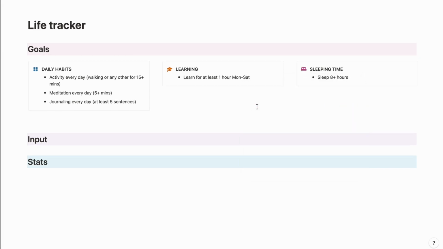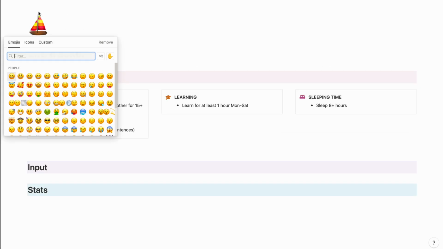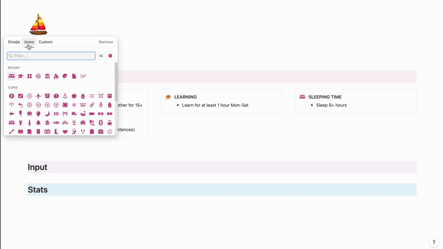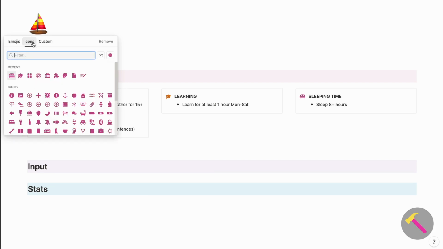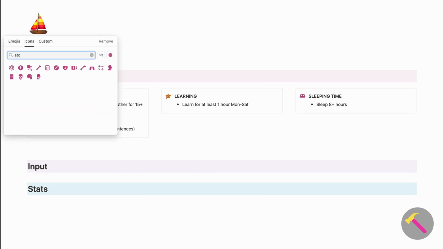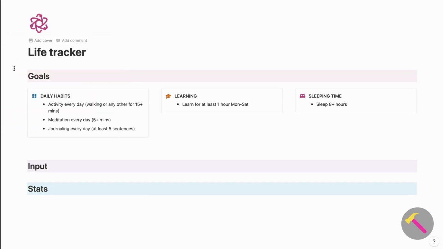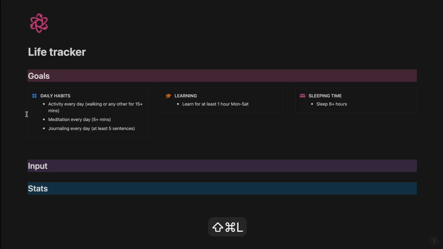Let's wrap up this lesson by changing the page icon and cover. For the icon, you can choose one from the emoji library or again from the Notion library. It's also possible to upload your own icon or use a link to an external one. I prefer to use icons from the Notion library, as they look minimalistic and the colors adjust to the theme. Thus, the page looks good in both light and dark modes.